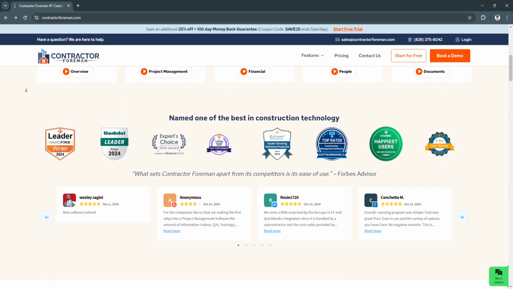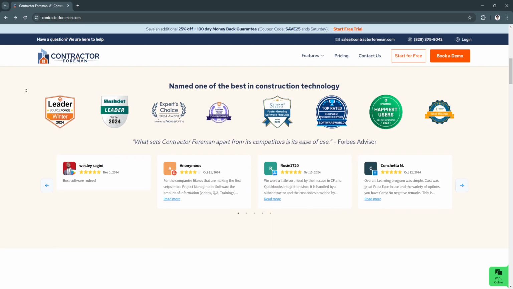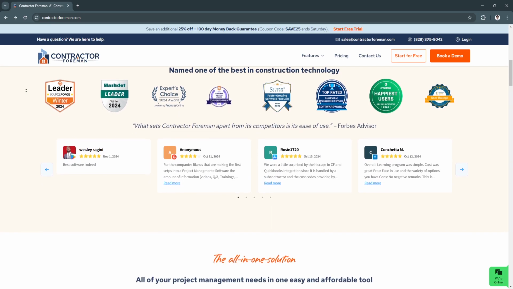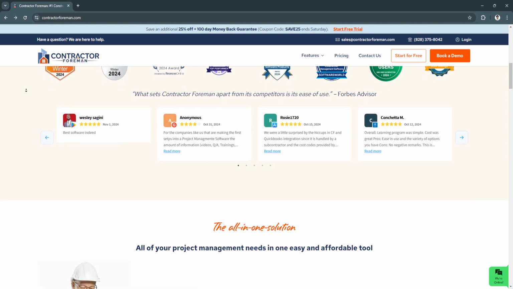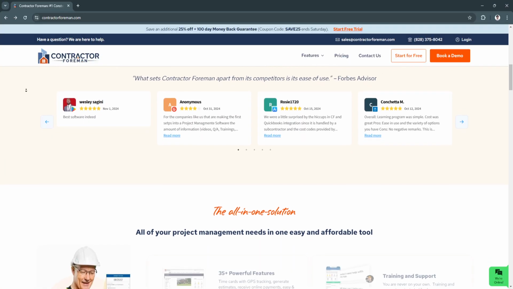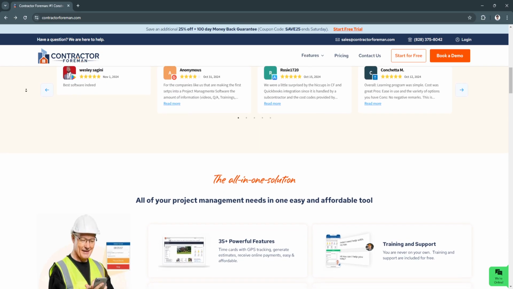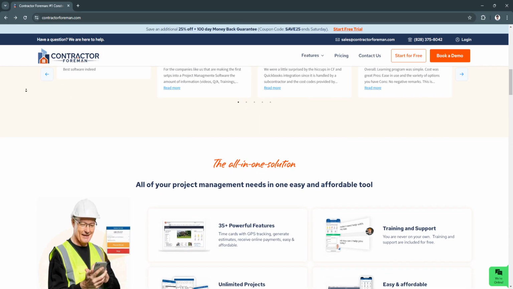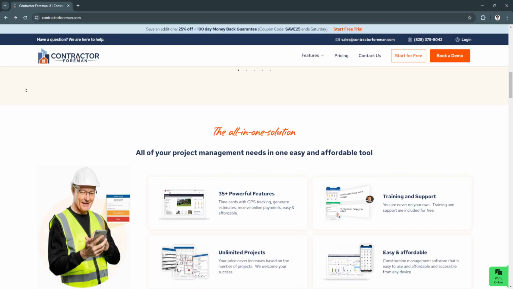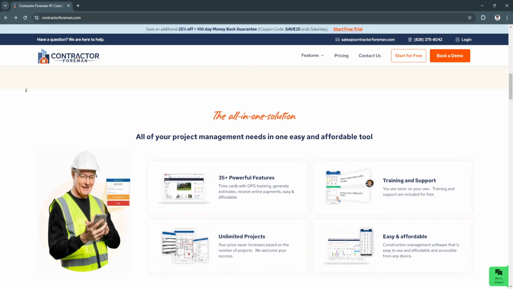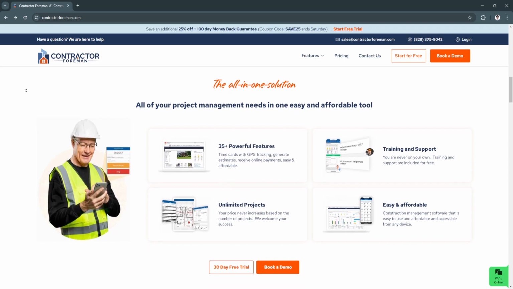Another key feature is its budgeting and cost estimation. Contractor Foreman's budgeting tool is designed to help users estimate costs and manage expenses throughout the project lifecycle. With real time cost tracking, project managers can easily monitor spending, adjust budget allocations, and address any potential overruns before they escalate. This feature is particularly valuable for teams that need to maintain strict financial control, as it offers insight into project finances and supports better decision making for resource allocation.